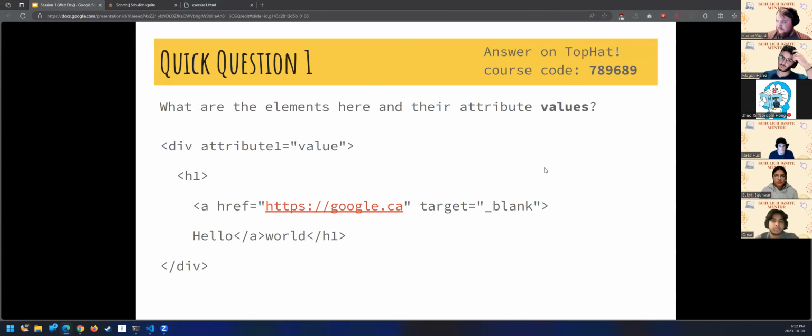So we have our first question for today, which is: we have the elements here. What are the elements and their attribute values? That'll be over on Top Hat, and we'll give you a little bit to take a look at that and try answering those questions.